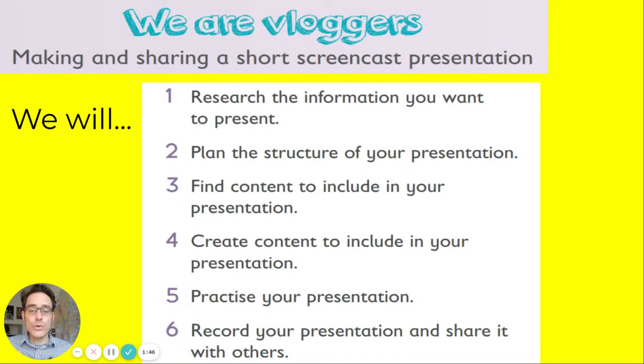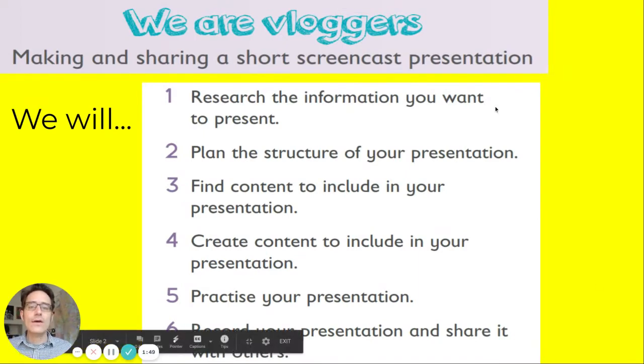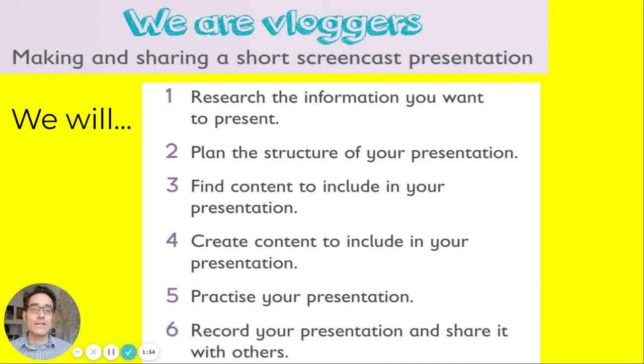So throughout this unit, we're going to try and cover all this. This is going to be lessons 1 to 6, all the way to Easter. Number 1, research the information we're going to present. I'm going to talk to you about what information we're going to research. Number 2, you're going to plan your presentation. Then you're going to find the content to include in your presentation. 4, create the content to include in your presentation. All these are very linked as well. Practice it, record your presentation, and share it with others. We can mix a lot of those together. So I think it's really cool, and it's a really good one to be doing remotely as well.